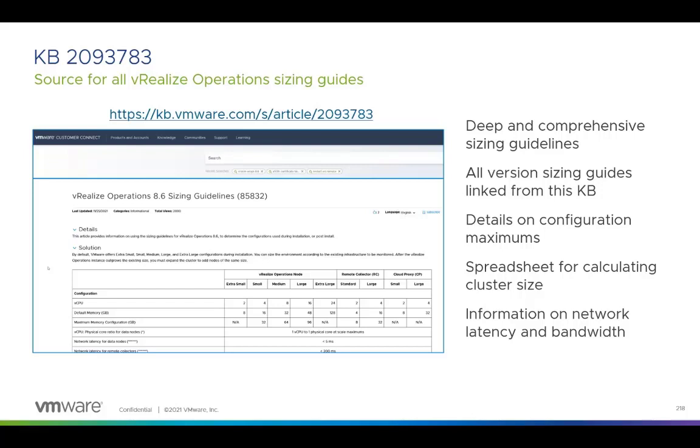The single source of truth for all vRealize Operations sizing is contained in a KB article. The website I talked about earlier just makes it simpler for you to consume that. But if you want all the details about sizing, all the factors that should be considered and included, you can go to the KB article, and this KB article will list all the sizing guides for all the supported versions of vRealize Operations. So it's deep, comprehensive information, and there's also a spreadsheet that's included that you can download and use if you'd rather do that instead of using the website. It also includes information on network latency and bandwidth requirements.